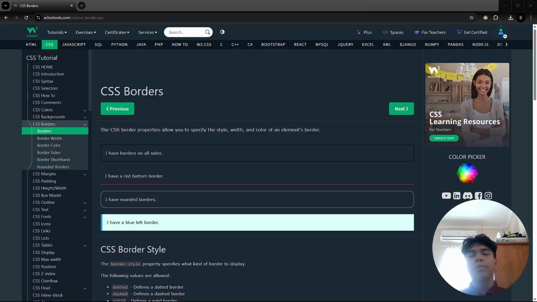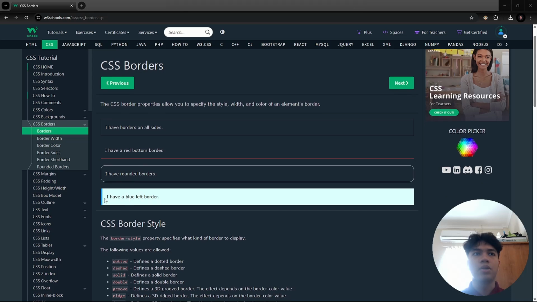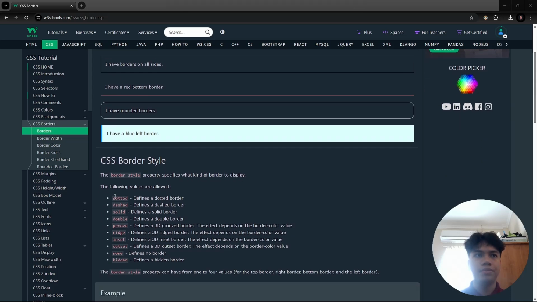Alright, so now we will be talking about CSS borders. The CSS border properties allow us to specify the style, width, and color of an element's border. This is an example of a square border surrounding the text, then a border for the bottom of the text, and then the rounded border, and then this is the colored border.